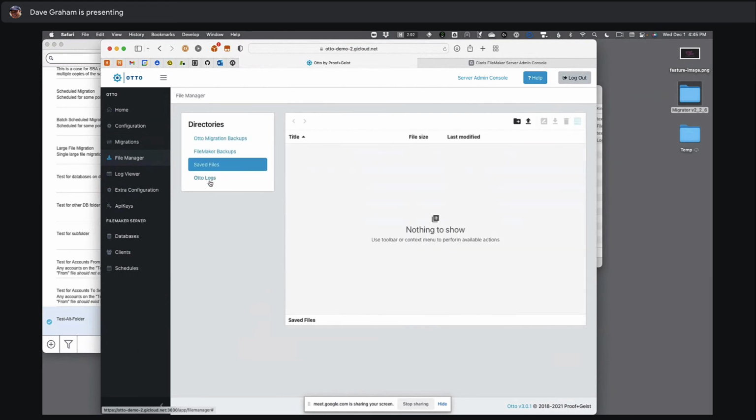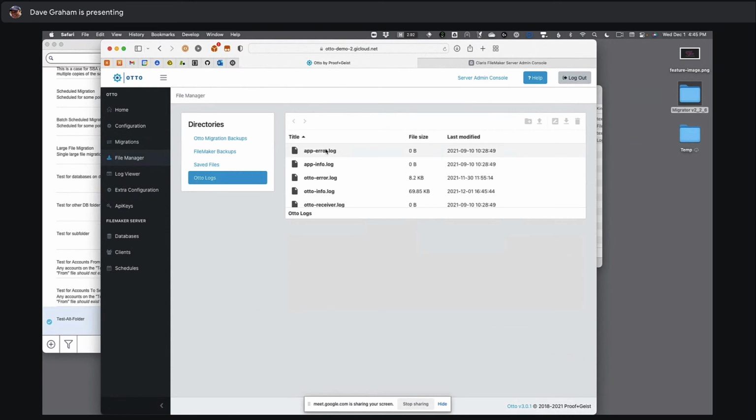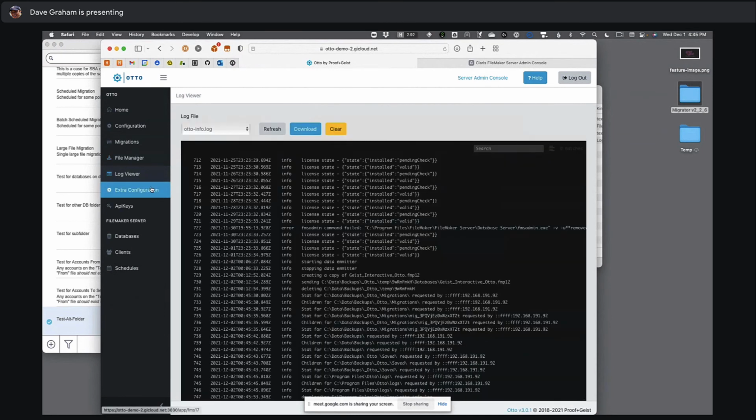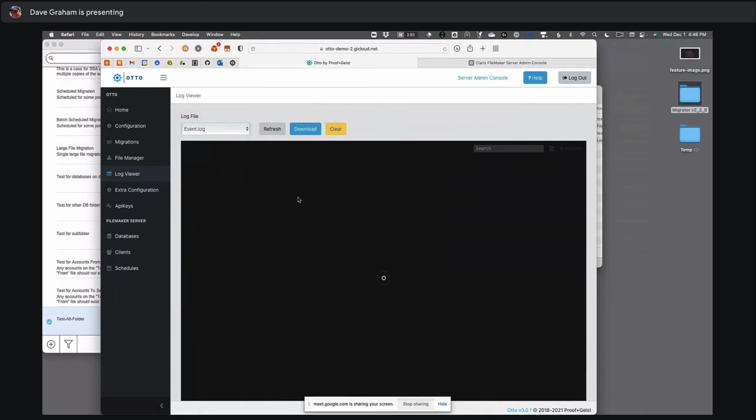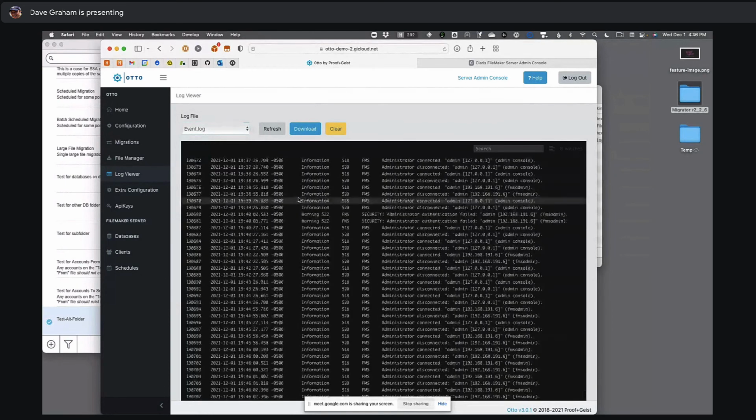Any of the saved files. We can also grab log files and download those, but there's a much better way to view logs. In fact, this log viewer is arguably a little bit better than what FileMaker Server gives you. Even if you're just looking at the event log, this refreshes in real time. It's real fast, and it provides a search utility.